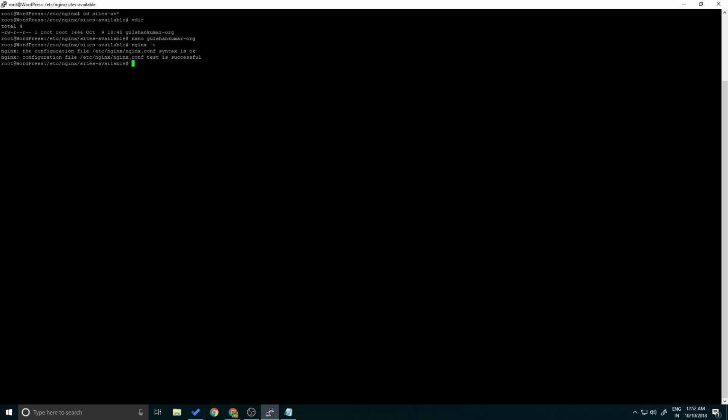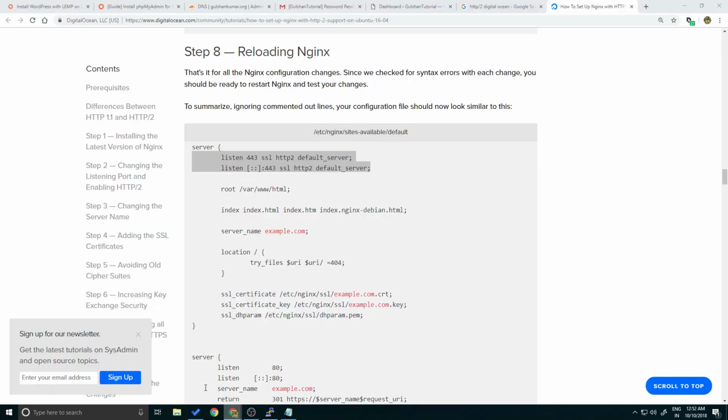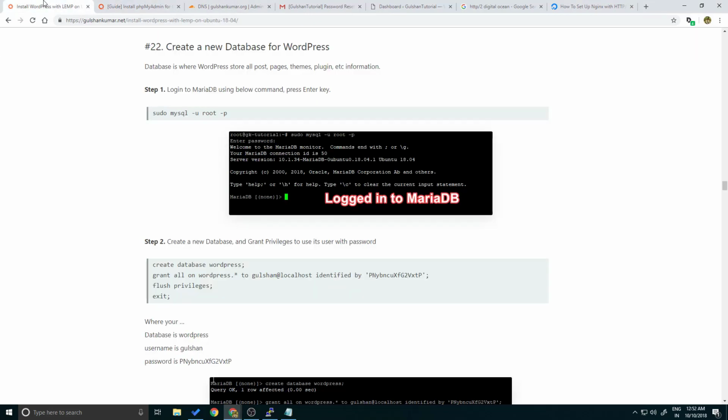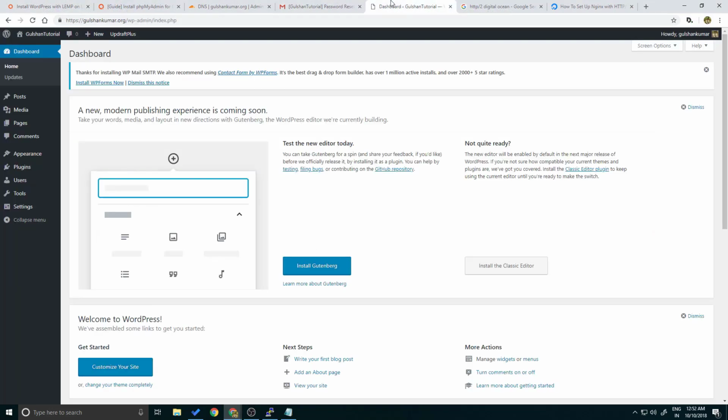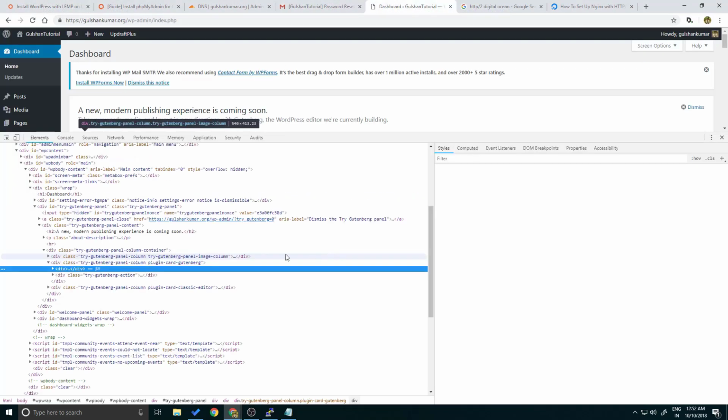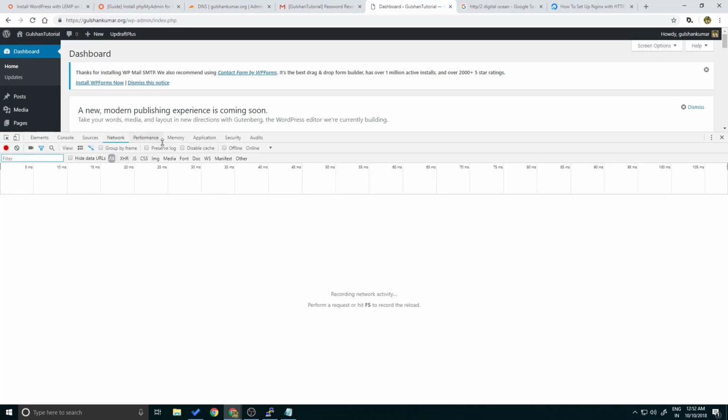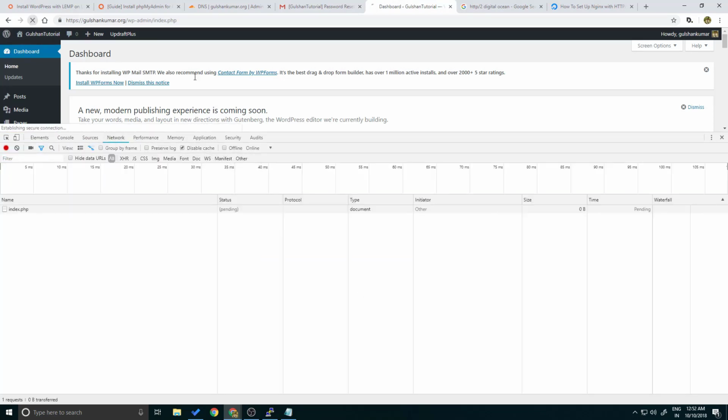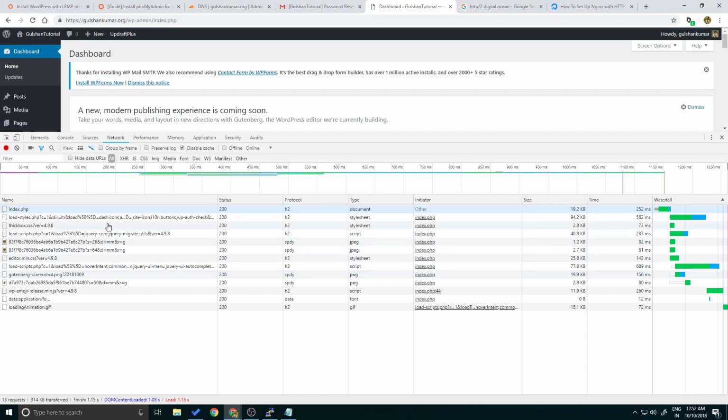Yes, successful. Wow. Service nginx reload. And it has been reloaded. Now we can test whether HTTP2 is working or not. I really hope it works fine. Yes, it's working.